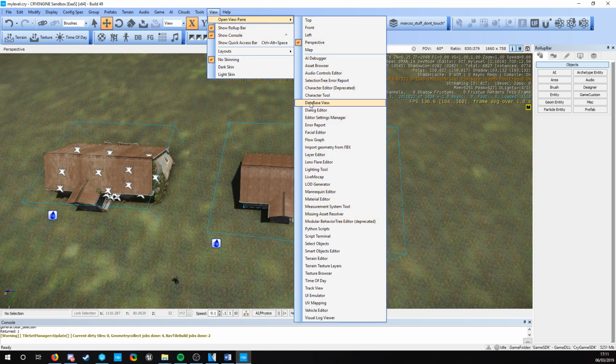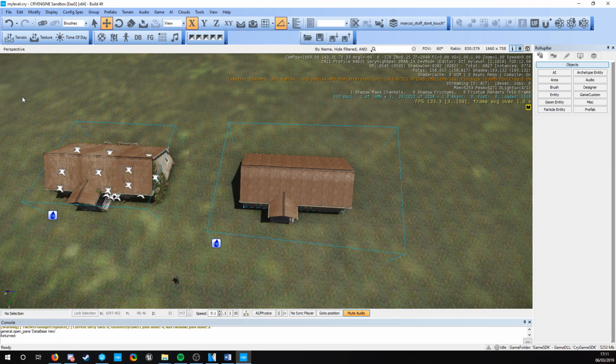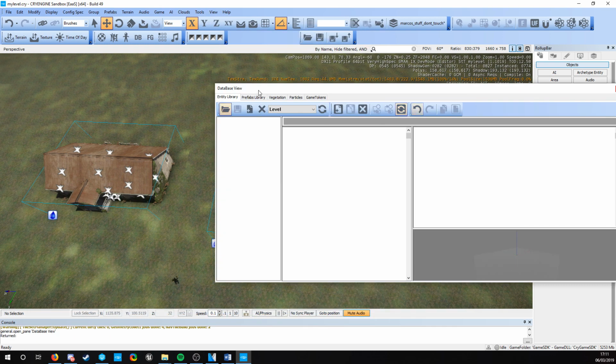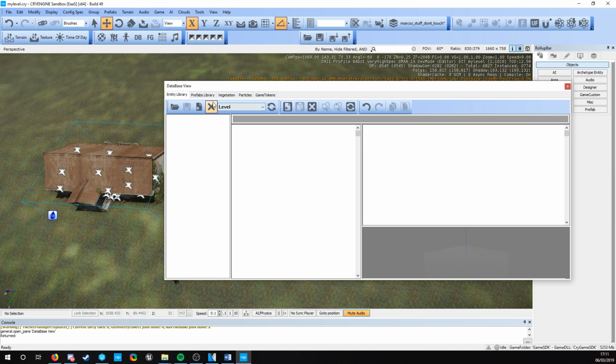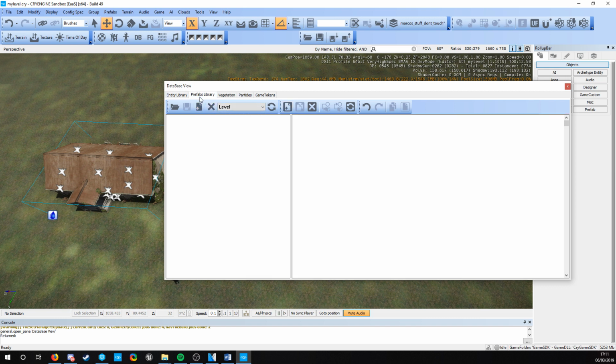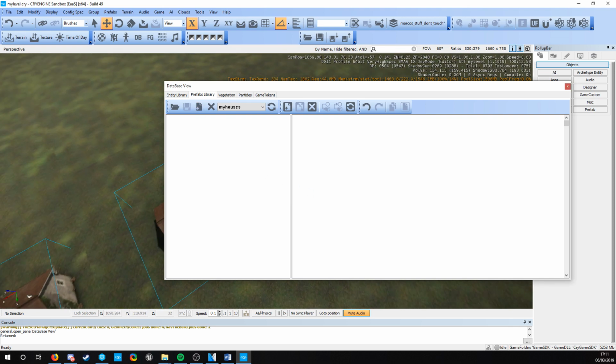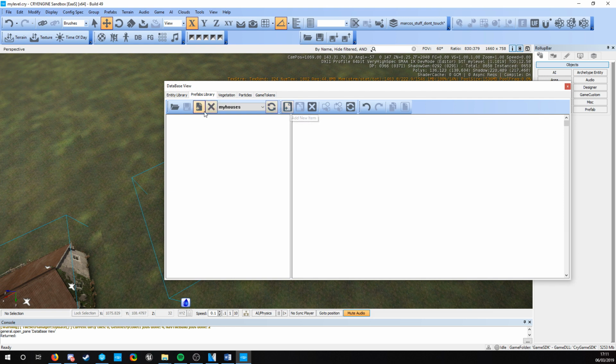Yeah, database view. And that will give you this window. We go to the prefabs library. If you want to make your own custom one, you can add a library. So my houses. Click OK. And we want to make a new prefab file. So we've made this, my houses. Then we can click add new item.